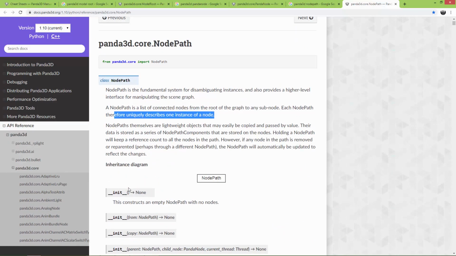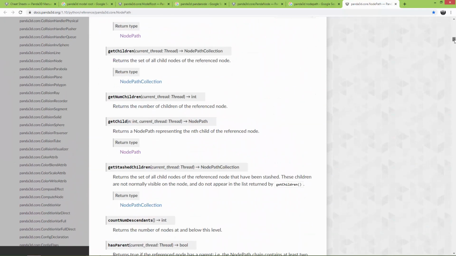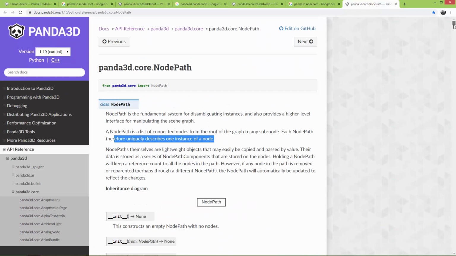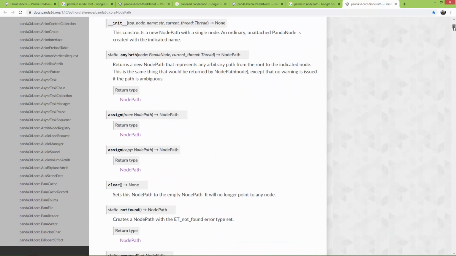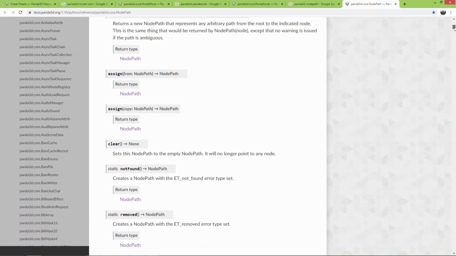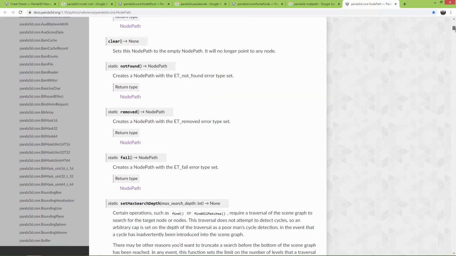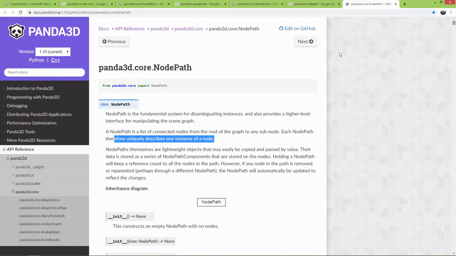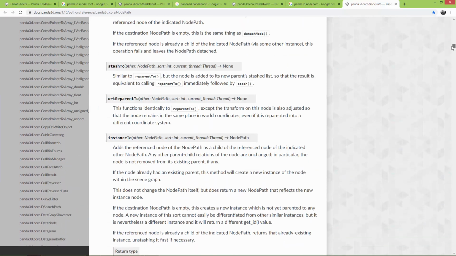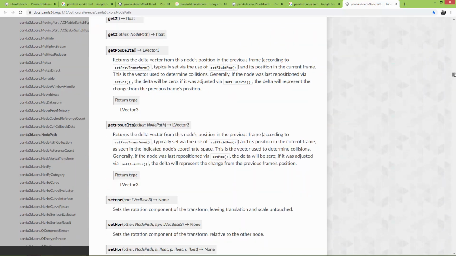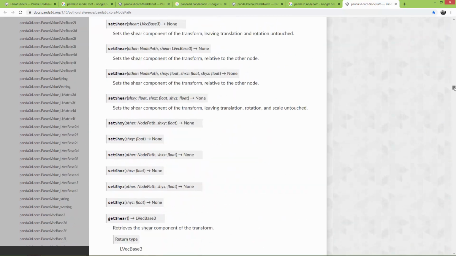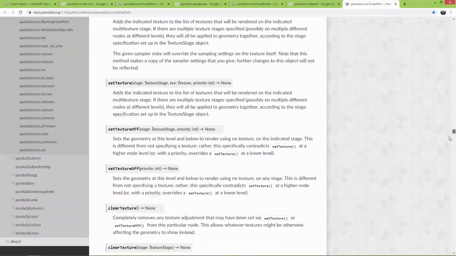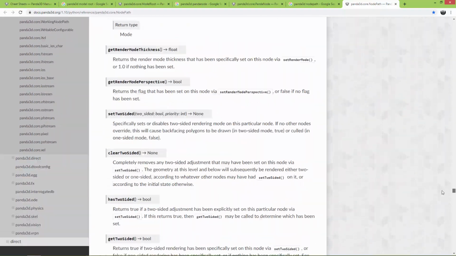So you will find this is a very long, large documentation. If you search for this, you will find what you can do with a Panda NodePath. I cannot explain everything, because as you can see, just the NodePath has a large amount of methods and also member variables.